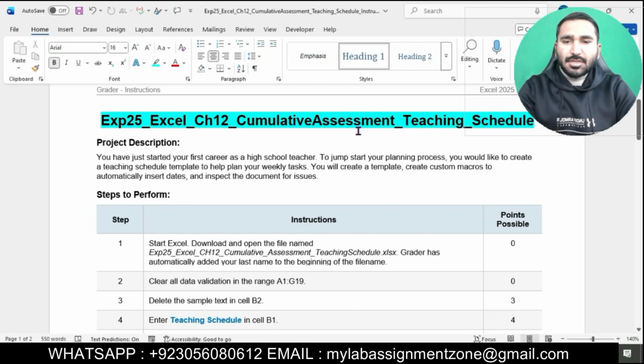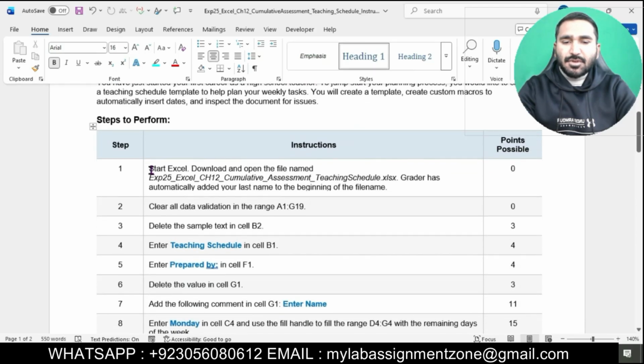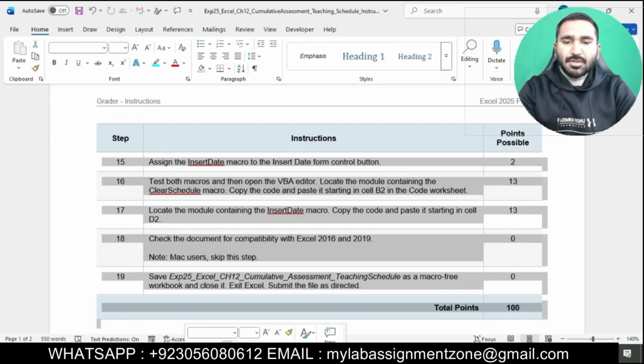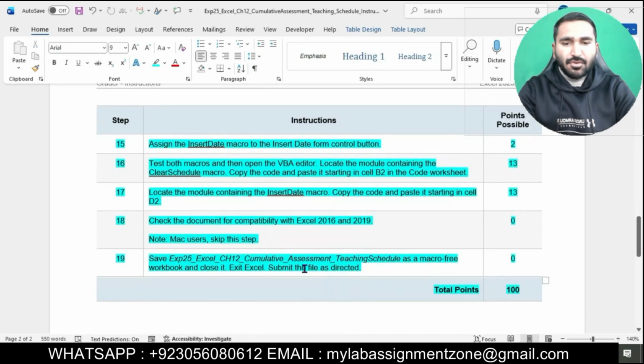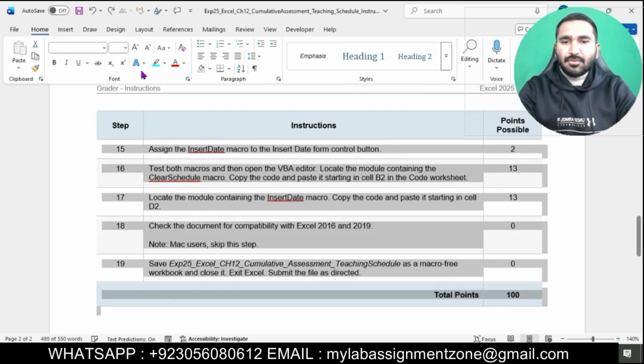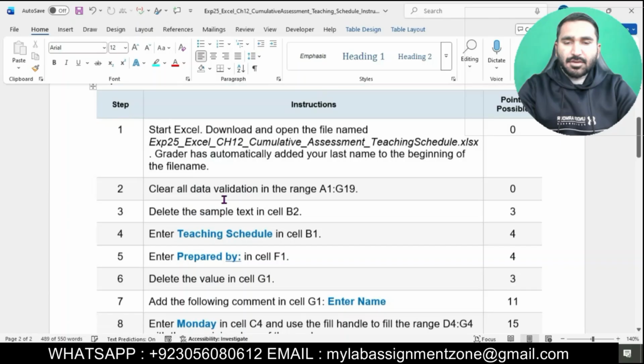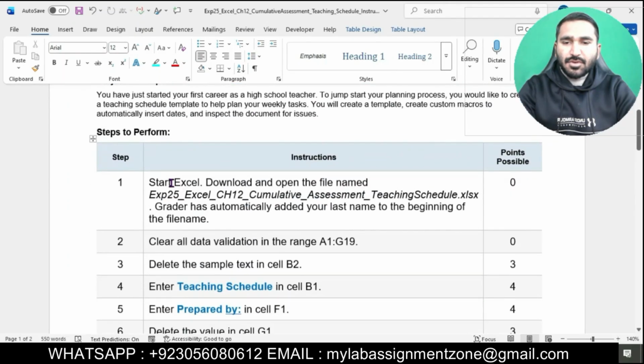Under this project description, you can see your project description to get an idea about your project. So moving on to question number 1. Question number 1 is to start Excel. First, we will select this complete instruction file. Then I will increase the font size of this instruction file for a proper view in my video.